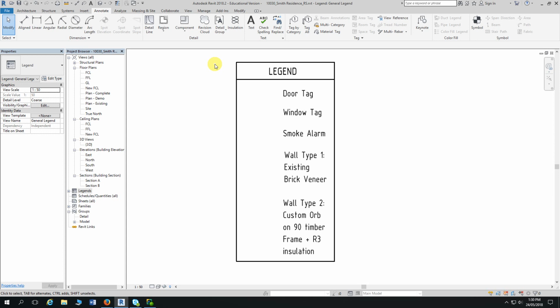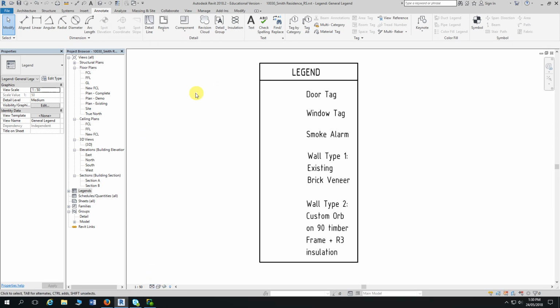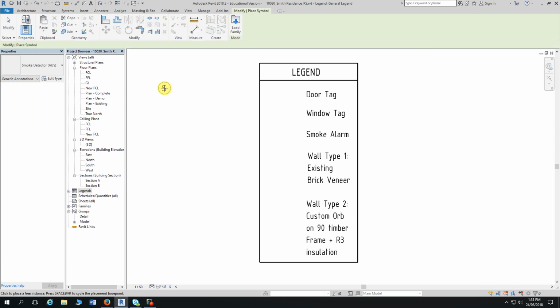Now, the symbols themselves we can actually bring in through the symbol button here. So potentially any symbol that you have pre-installed can be brought in and added to the legend.